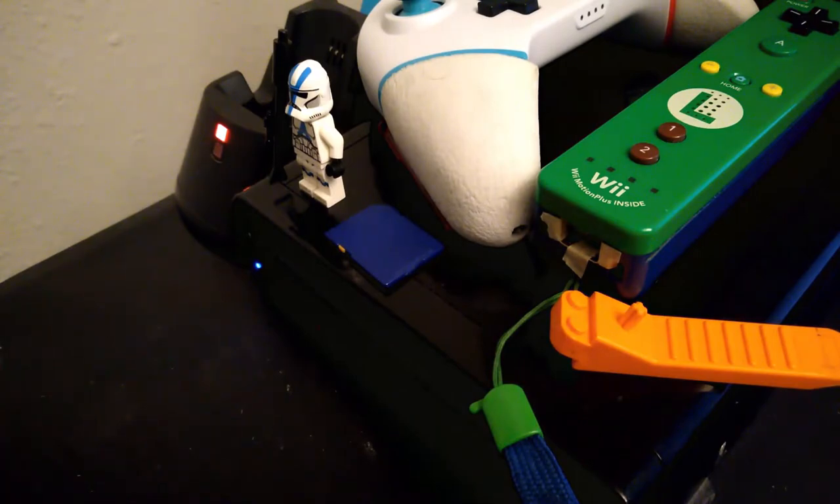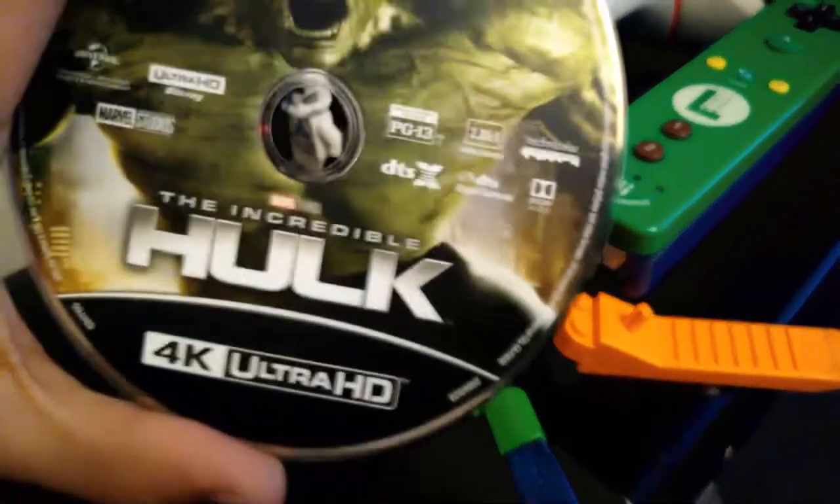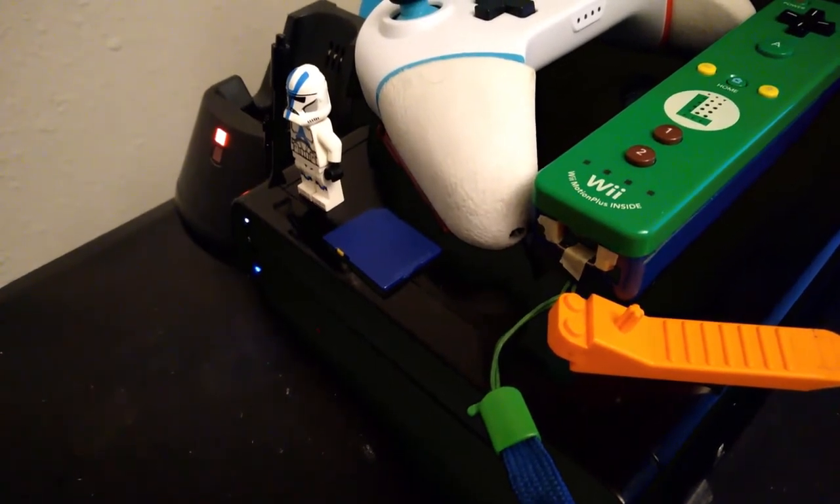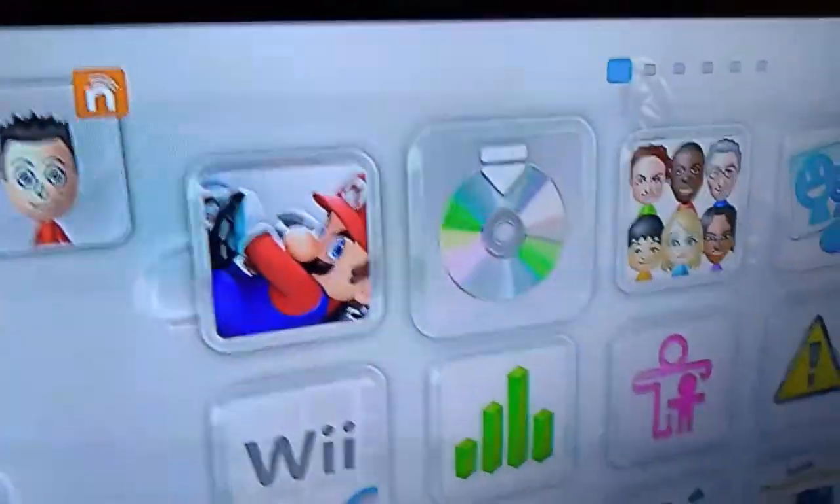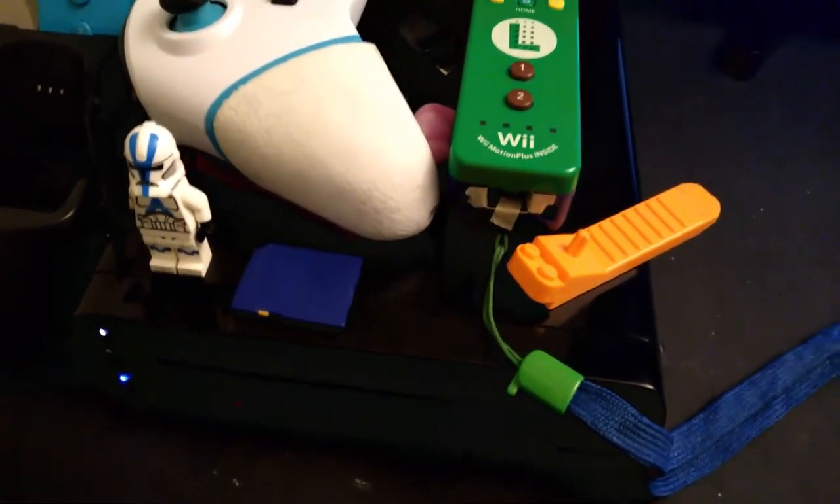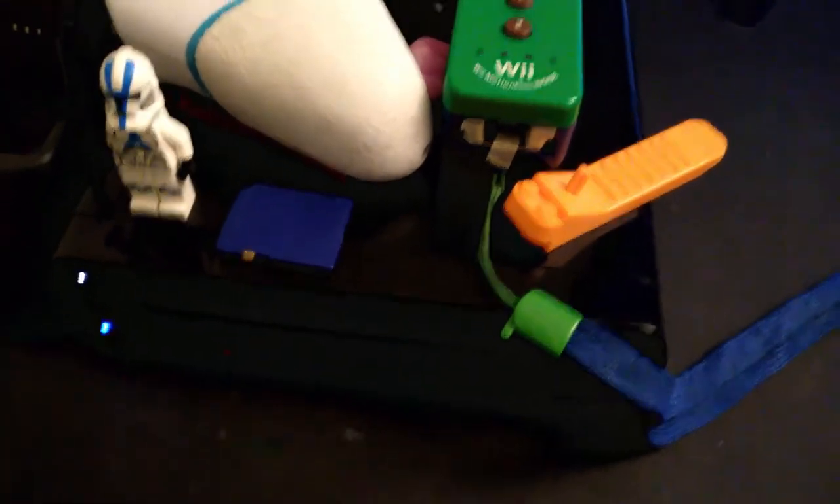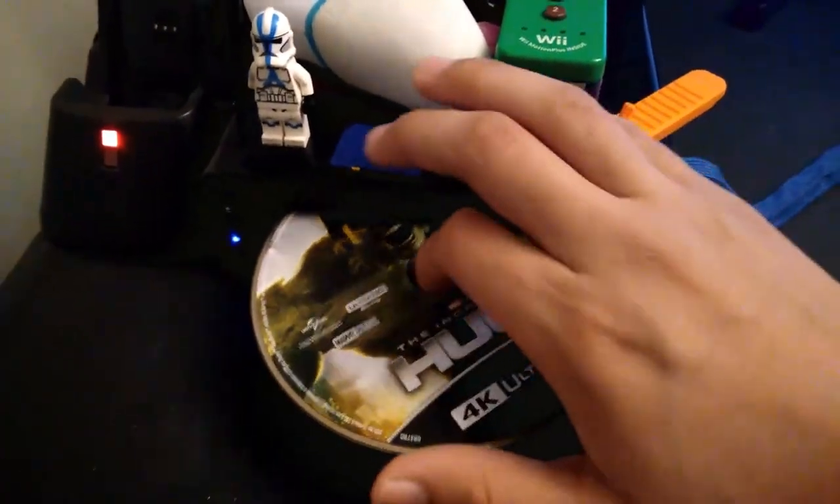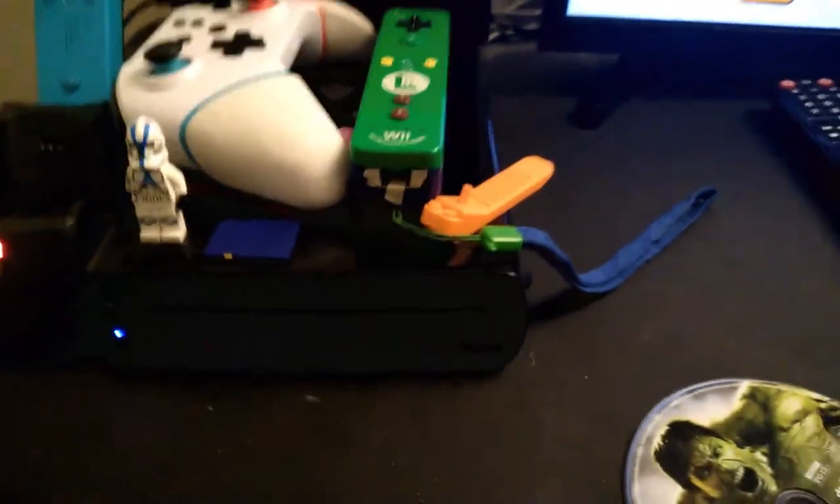Alright, here's our last disc. The Incredible Hulk. This is the 4K Ultra HD. Here's the 4K version. Alright, let's insert it in. It's making weird noises. Invalid disc. Well, that's sad. Alright, that concludes what happens if you put a foreign disc into a Wii U.